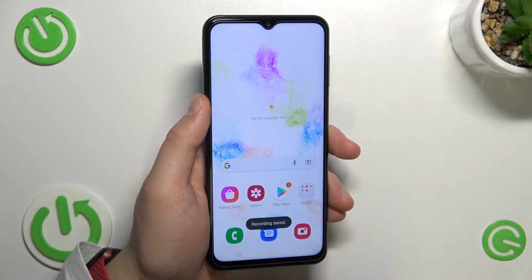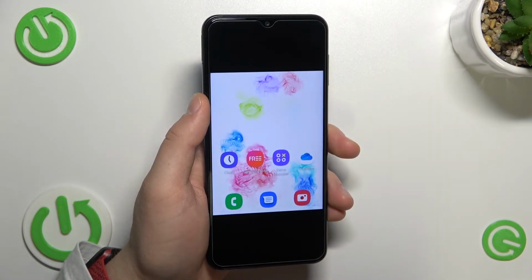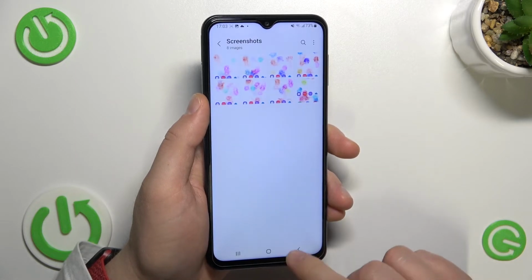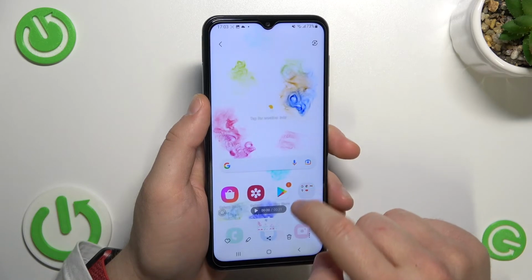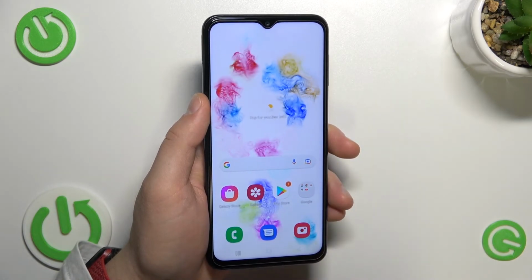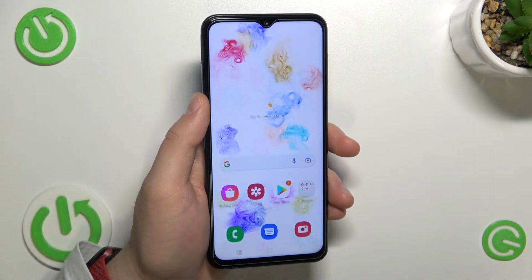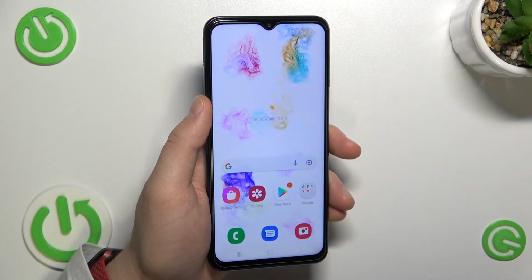Recording saved. If you want to locate, go for the gallery, go for the albums, and the screen record will be in this place. So as you can see, that's how you can take screenshots and record your screen in the Samsung Galaxy F series.